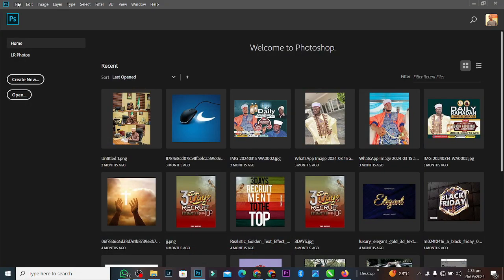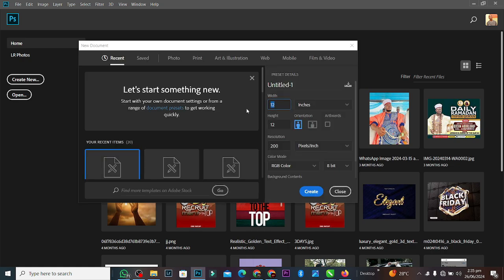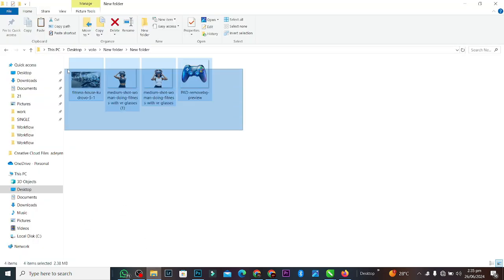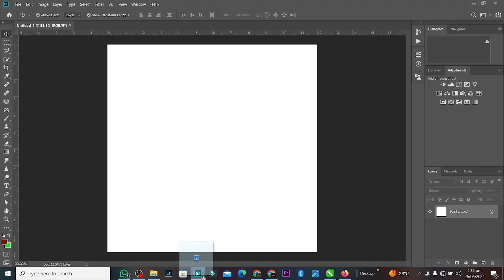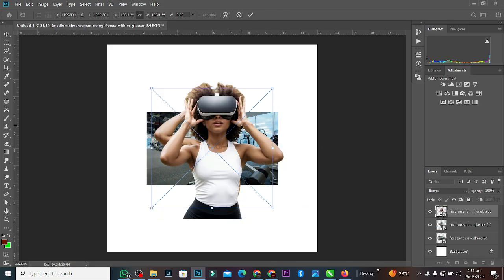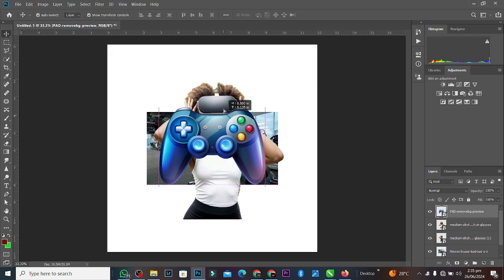Okay, guys. First and foremost, I will open a new page. After then, I will put it to size. I use inches, which is 12 by 12 inches, the length and the breadth. After then, drag in all resources I want to use into Photoshop so that it will all load, and from there I'll start working. I've dragged it in, it's still loading. I'll wait for it all to load. After then I'll position it where I want it.